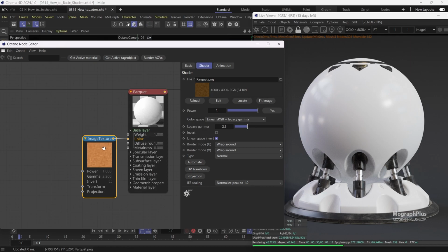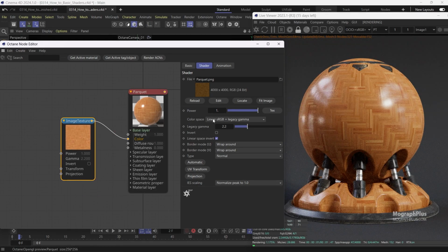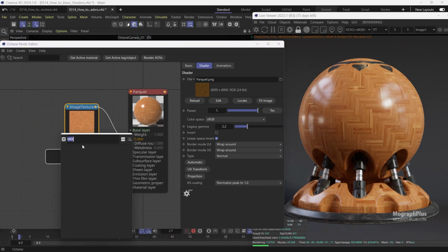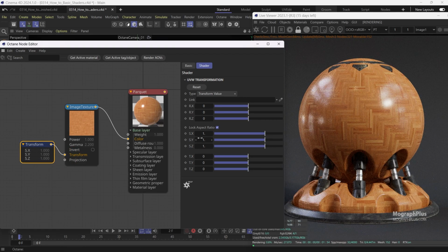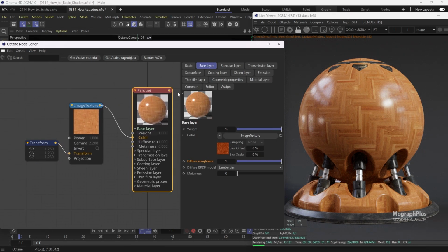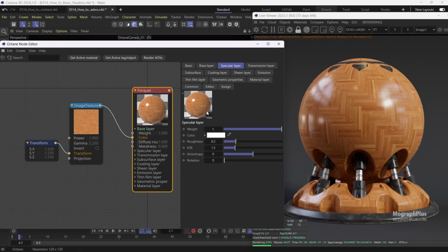As this is the base color texture and we are in ACES, set the color space to sRGB. Next, let's add a transform node to the texture and increase its scaling to 1.25 so it sits bigger on the surface. Now let's go to the specular reflection layer. Specular weight and color can remain at 1 and white respectively. Roughness to 0 for now. IOR can remain at the default state as we discussed earlier.